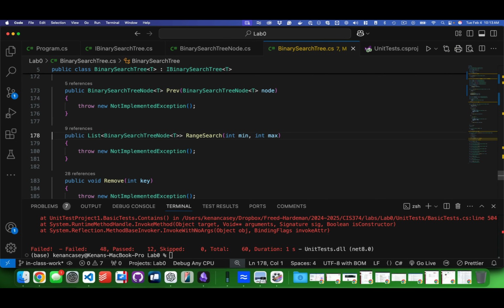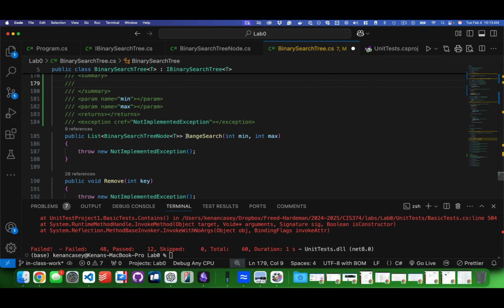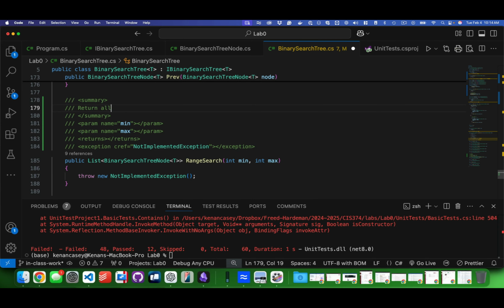I mean, summary. Return all nodes with keys between min and max inclusive.